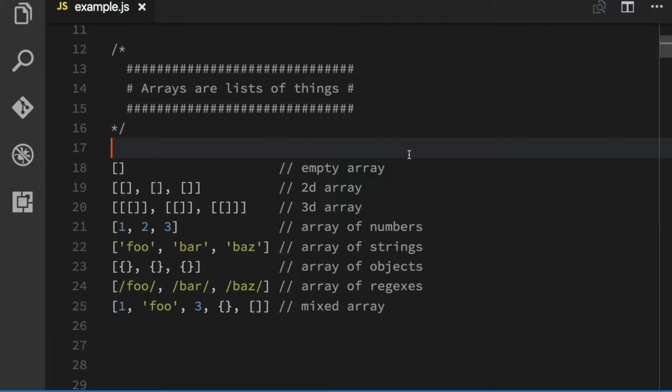Okay, let's talk about arrays. So array is just another word for list, and let's walk through a few examples of array usages. You can have an empty array, and you can have a two-dimensional array. You can even have a three-dimensional array, and in theory you could just keep on nesting arrays inside of arrays as much as you want, but usually you don't do this. This is just for an example.